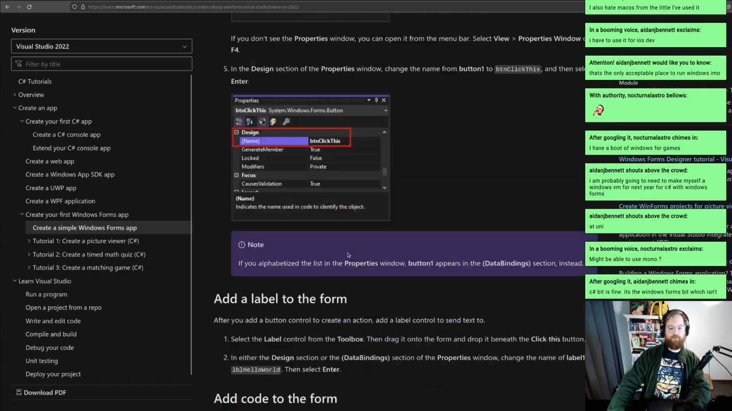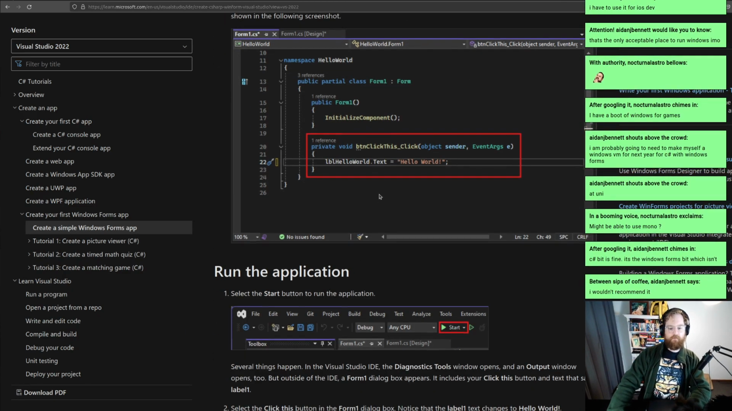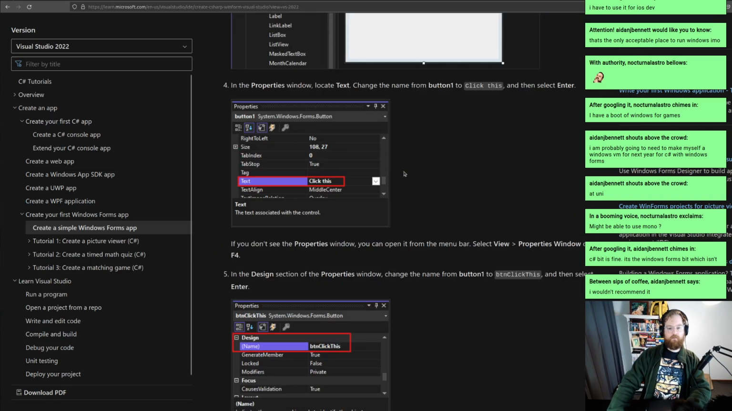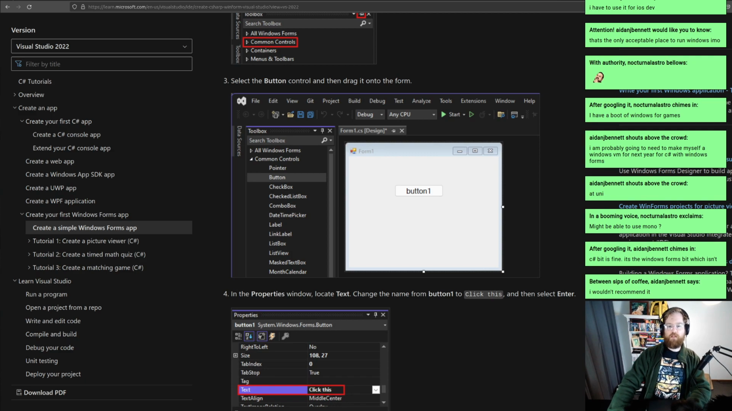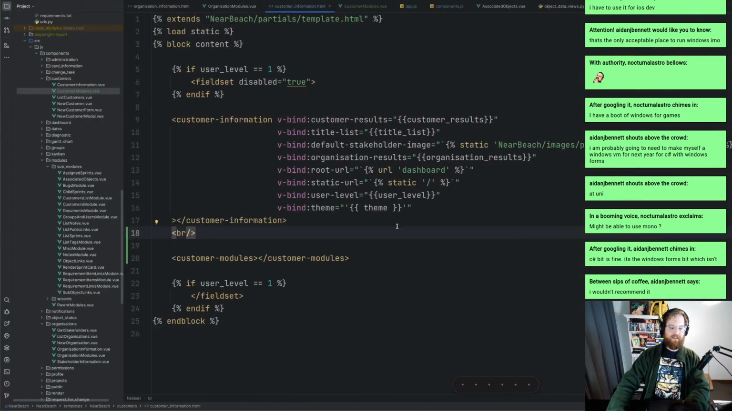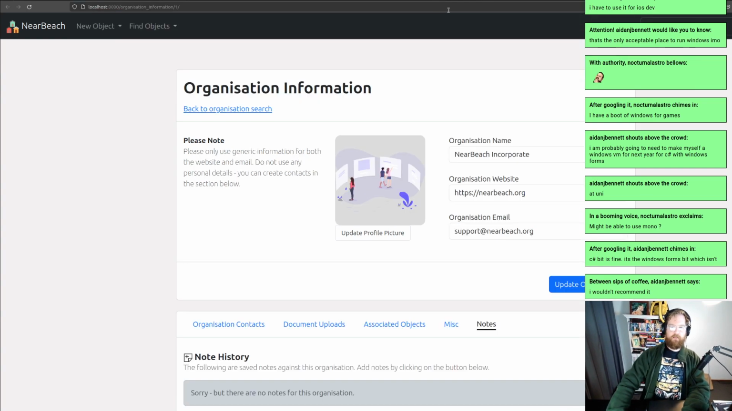I have not used this before. Okay. Reminds me a little of Qt. You wouldn't recommend it? Ah, all right, fair enough. One day I'll remake a desktop app. It's been ages since I've made desktop apps. It's been over 10 years.